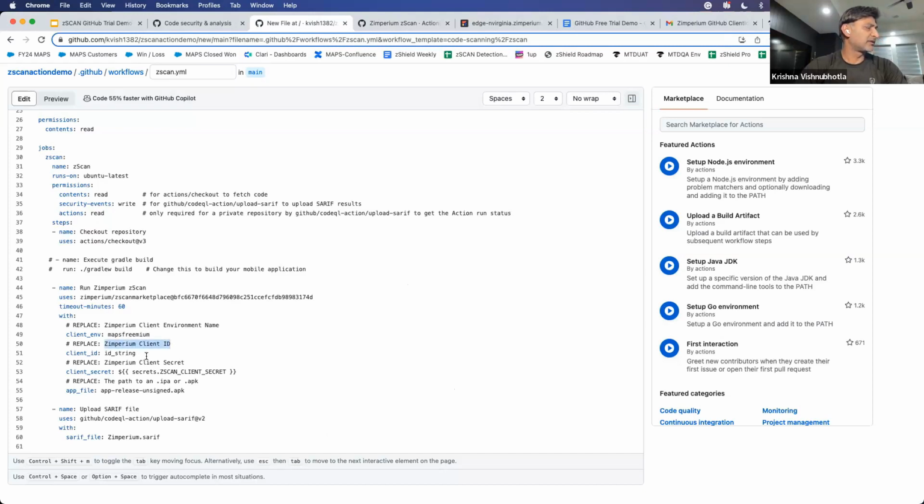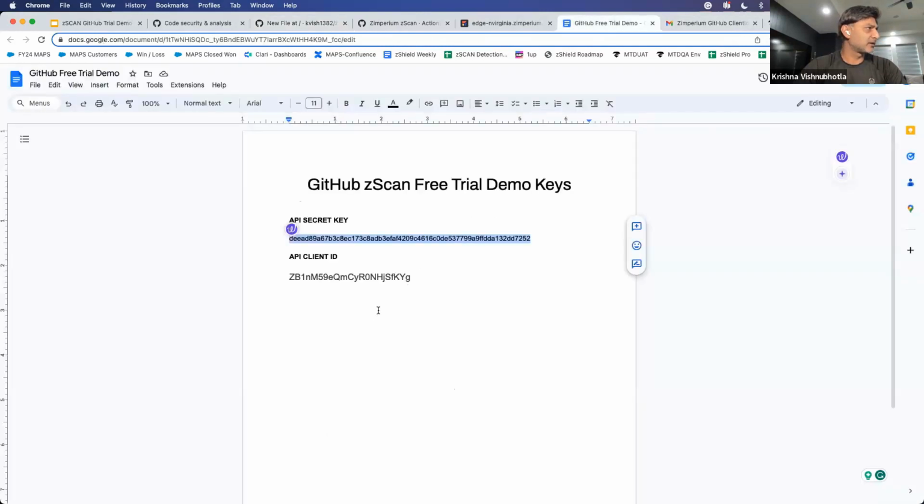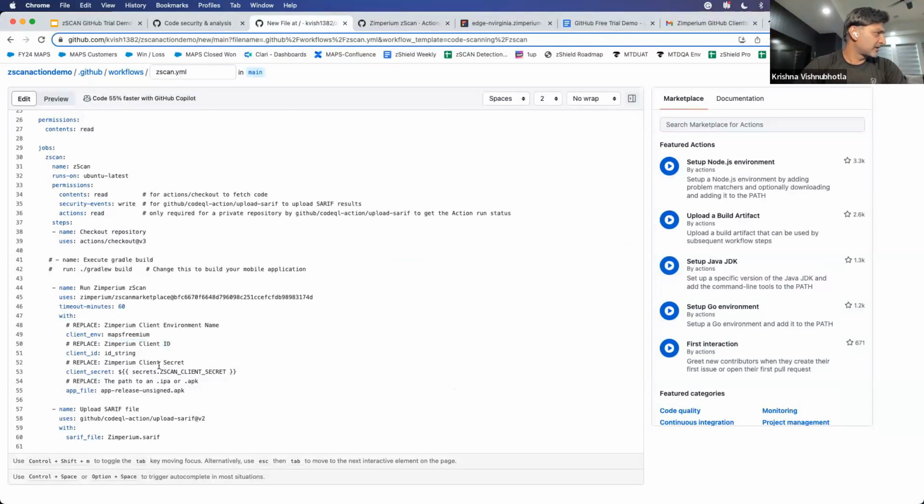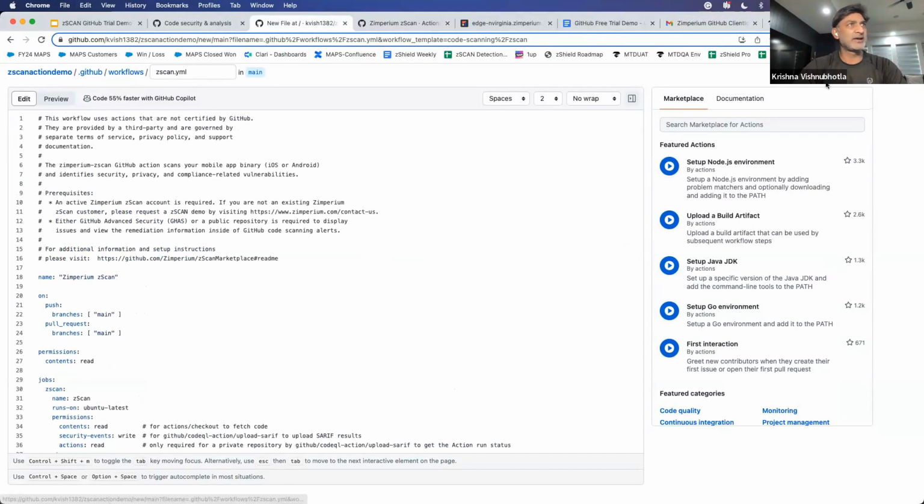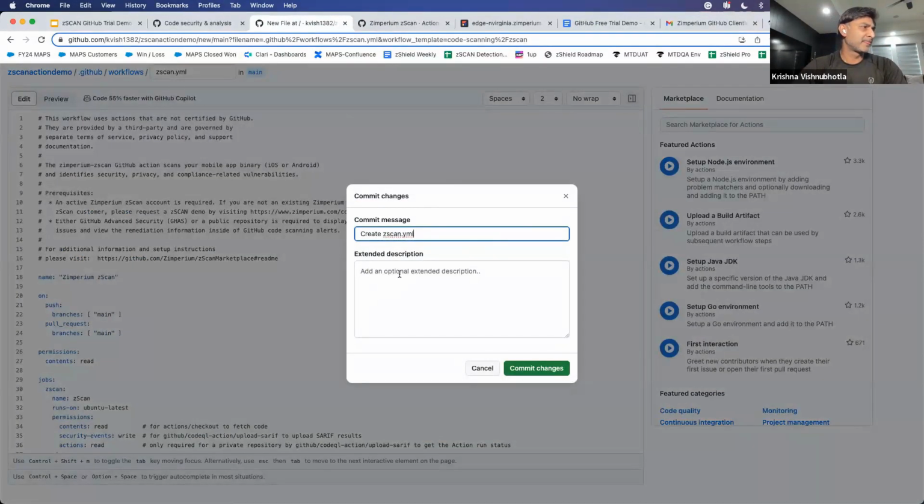Your client ID is what was given to you via email. So I'm going to go back here and grab my client ID and replace this. So now you have your Maps Freemium and your client ID, and you've already stored your API key in the secret. I've commented out the Gradle because I'm running this as a standalone action. And then I will go ahead and commit the changes. I'm just going to put in a note, configured for zScan action. Commit changes.